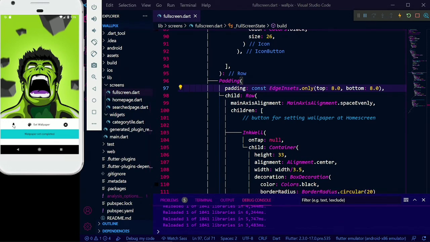Okay, so that is it for this video, and in the next video we will discuss how we can trigger the download button and download the wallpaper, and also set the wallpaper. For setting the wallpaper we will be using some Java code. So, and I guess we just need to implement the cross button.